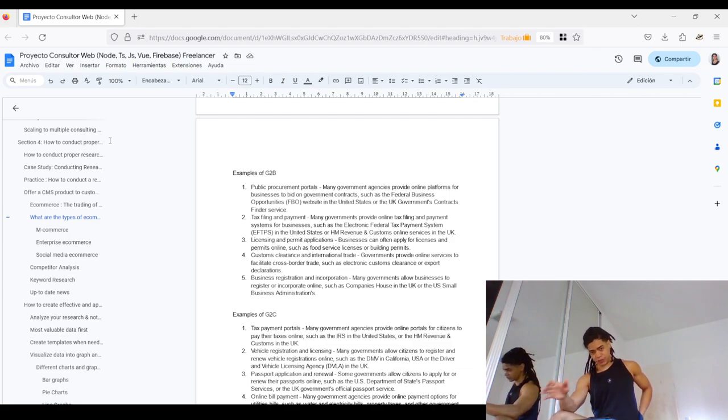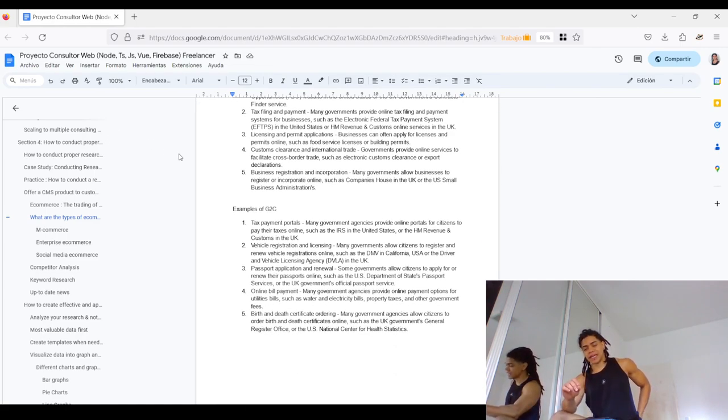Okay, as well as business registration, such as the SBA, Small Business Administration in the US, or the UK Companies House. Example now for the government to consumers, you have tax payment portals like the IRS in the US, or AFIP in Argentina, SENIAT in Venezuela, or in the UK, HM Revenue and Customs. Vehicle registration and licensing applications, as well as passport applications, payment of fines and fees, all online payment of bills, and ordering birth and death certificates.